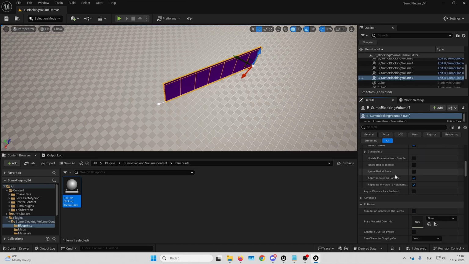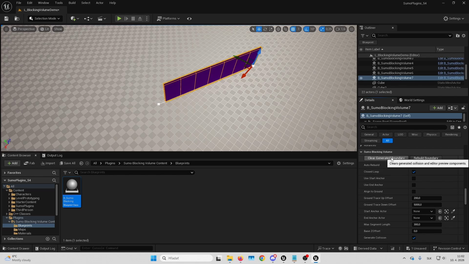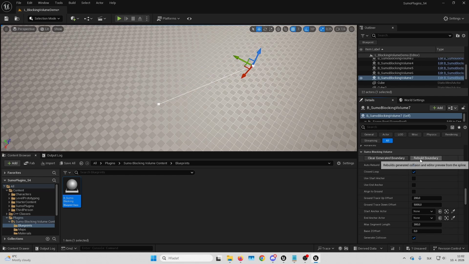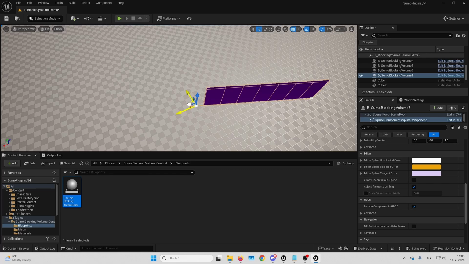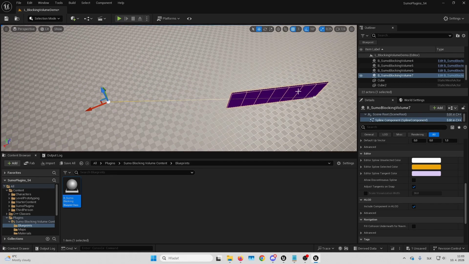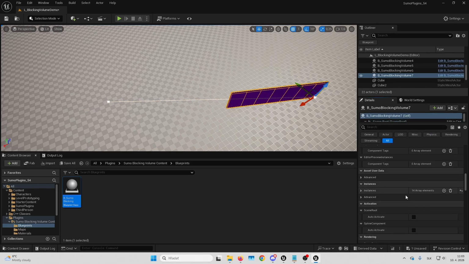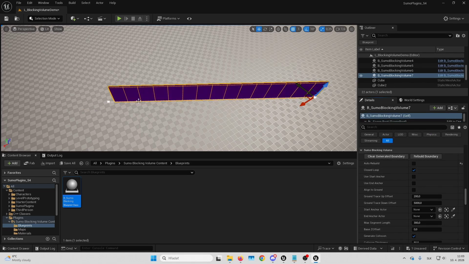So if we scroll down to the Sumo Blocking Volume section, over here we have the clear generated boundary and rebuild boundary buttons. So if I clear it and rebuild, it's going to regenerate. Also, we have the option for auto rebuild. If I turn this off and move this point somewhere else, you can see that the volume doesn't update automatically. This way you always need to come here and do rebuild boundary, and now it's all good.